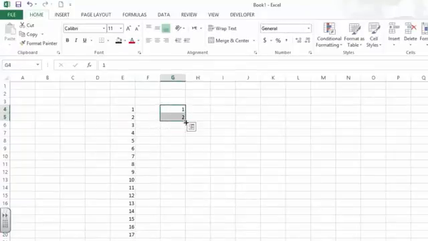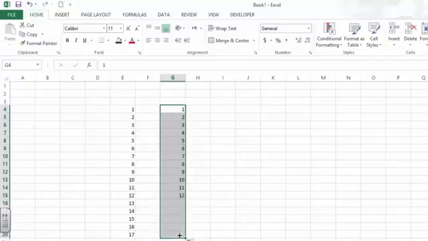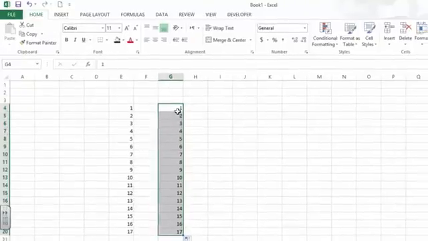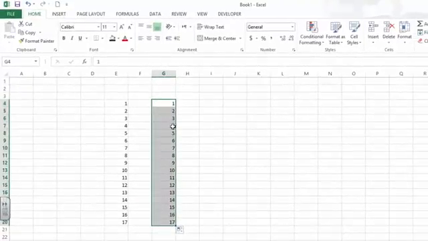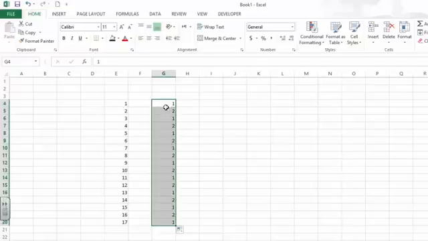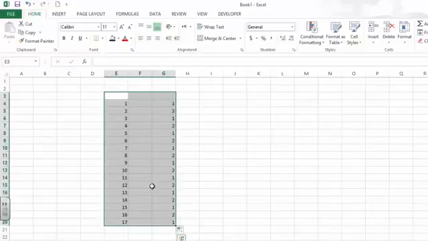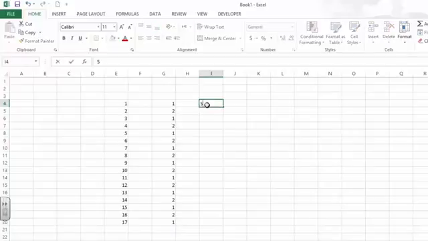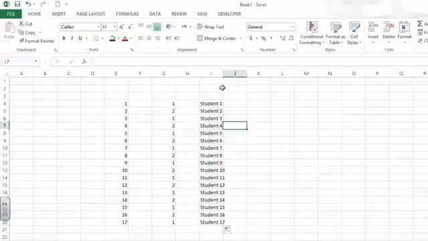Okay, let's see. When I drag this, it doesn't repeat 1 and 2. It actually brings me the incremented number. What I can do is click in here and say copy cells, and now you can see the cells have been copied. Another thing would be, if you have student 1, you can click in here and drag it down and you have students until 17.